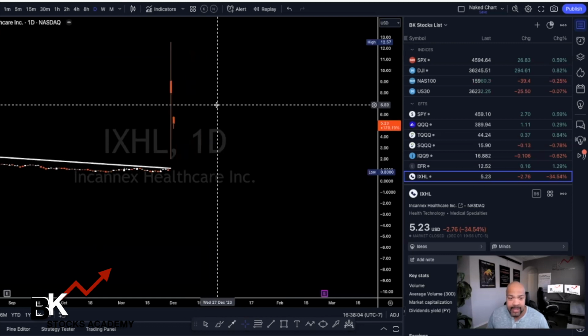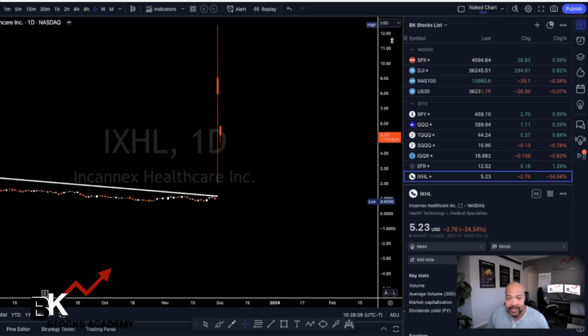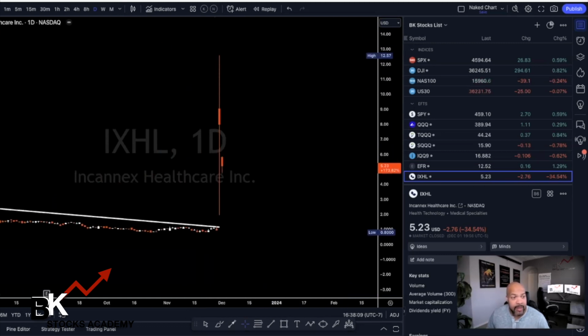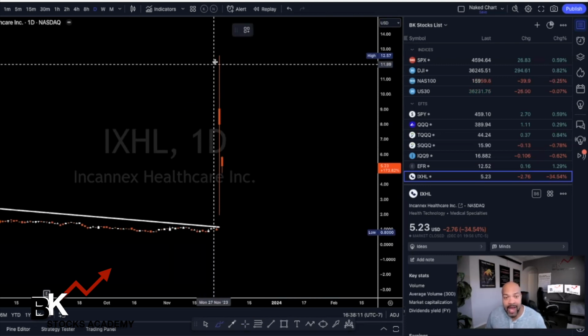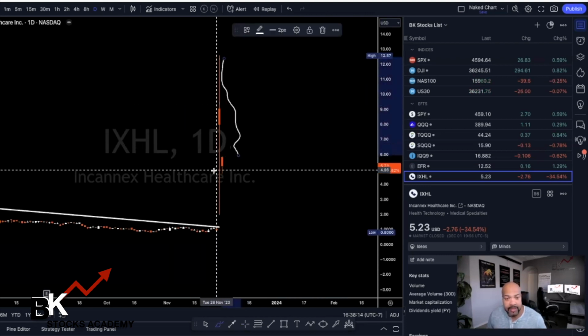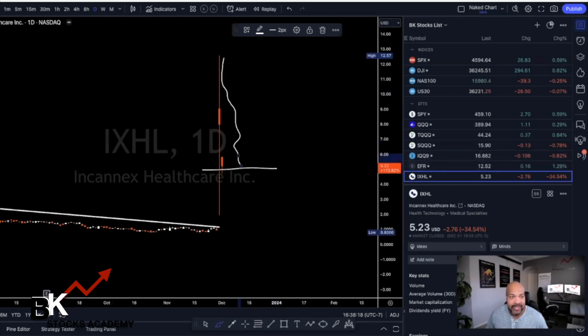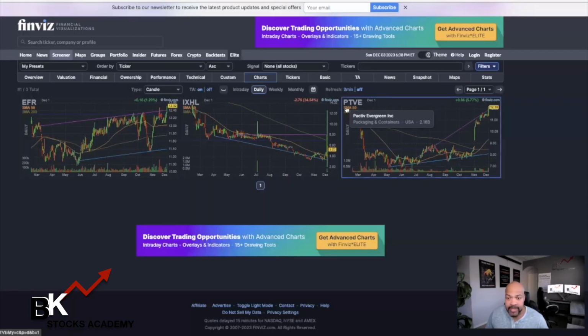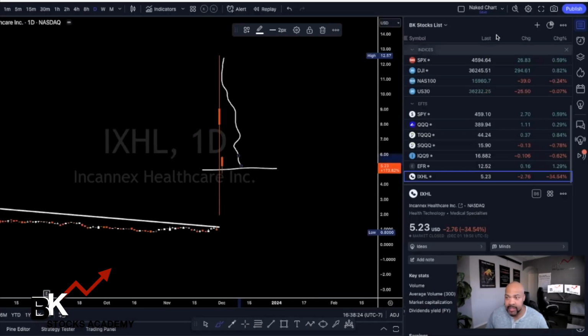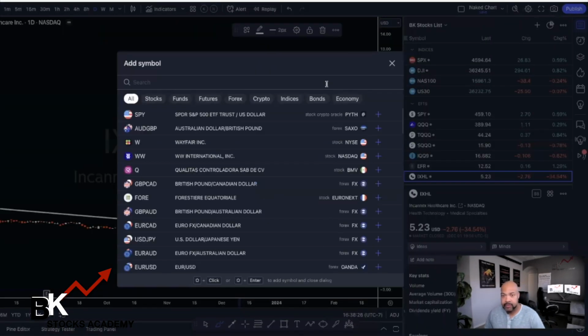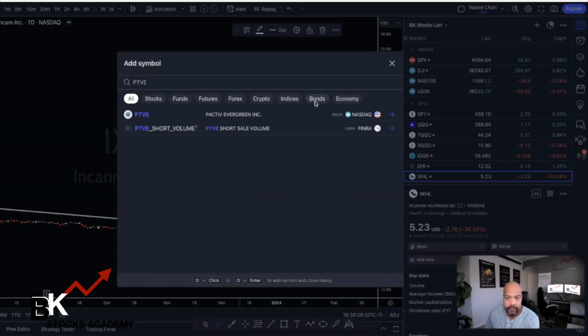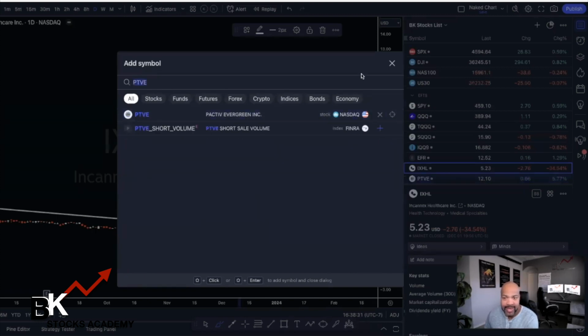Now that price has shot to the upside, I want to see if it's going to continue to go up. If it doesn't and it drops, then I would be interested in possibly buying where price has set as support in the past. All right, let's look at this last stock here. It's PTVE. Let's go ahead and type that in. It's also traded on the NASDAQ exchange.